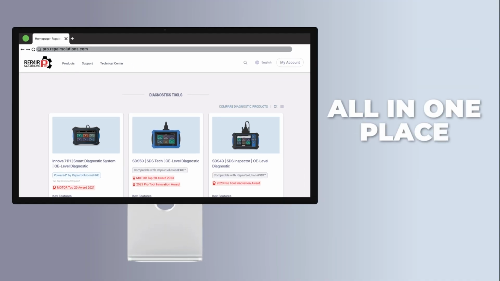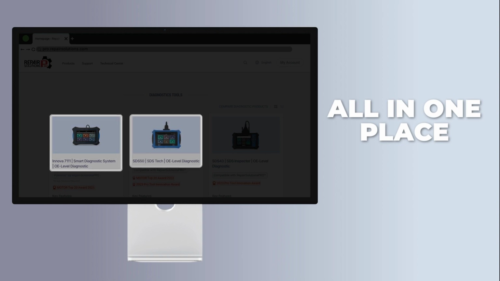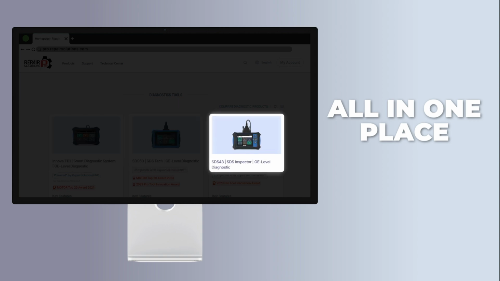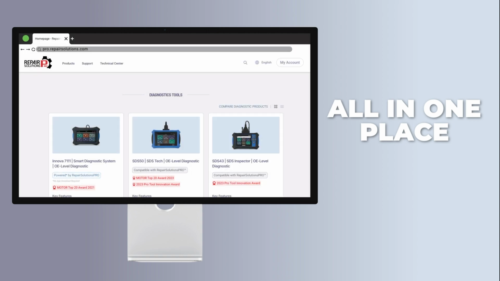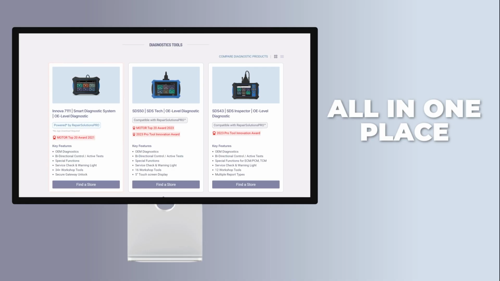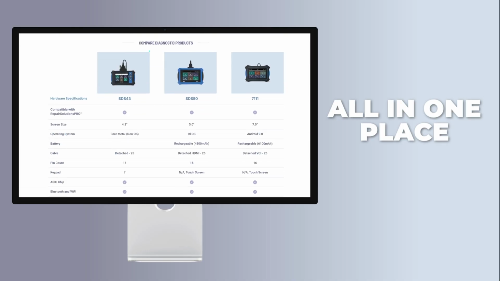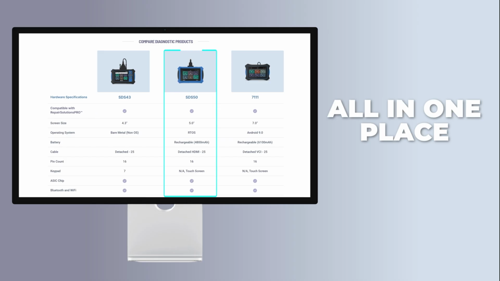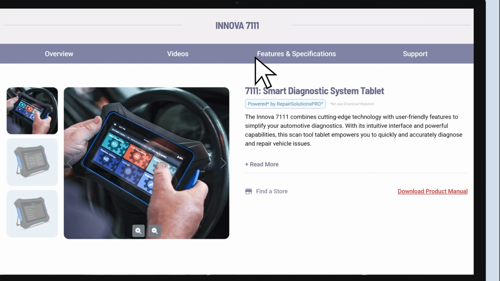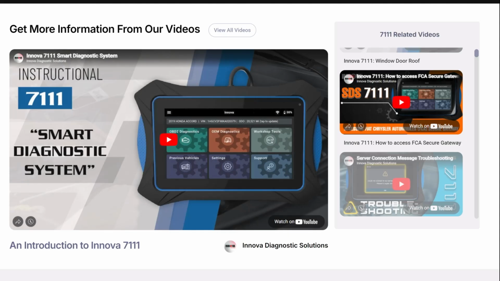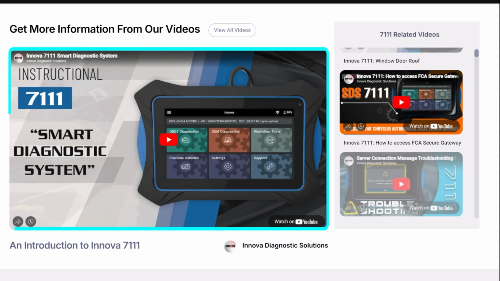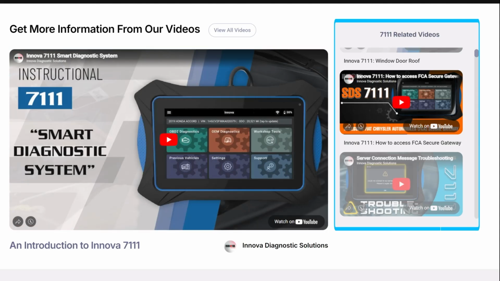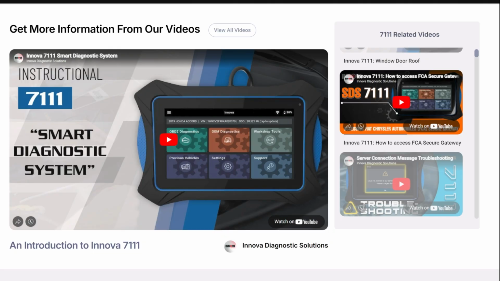You can explore all three professional diagnostic tools, the 7111, the SDS43, and the SDS50, all in one place. Here, you'll find key features, detailed hardware specifications, and side-by-side comparisons to help you clearly understand the strengths of each tool. You can also watch instructional videos to see how each tool performs in real diagnostic scenarios, making it easier to choose the right solution for your workflow.